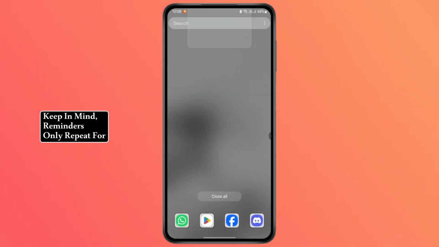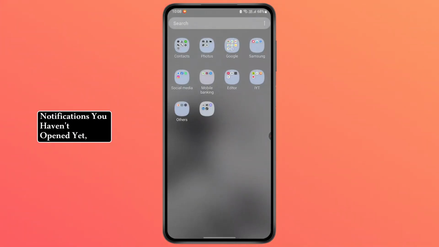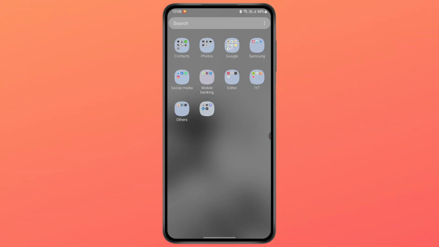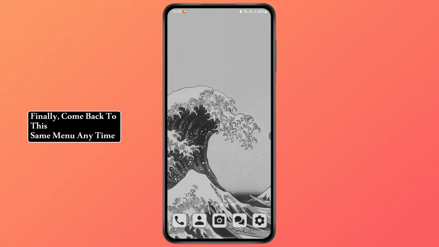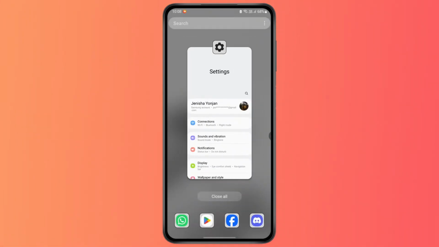Keep in mind, reminders only repeat for notifications you haven't opened yet, so checking them will stop the repeat alert. Finally, come back to this same menu anytime you want to add or remove apps from the reminder list.